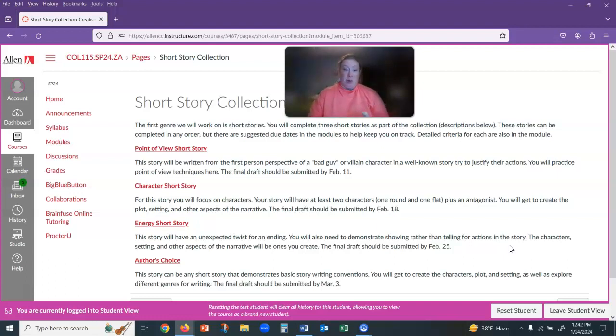Character short story is where you have a little bit more freedom with the plot, but you have to demonstrate at least one round and one flat character and then an antagonist. So the idea with this one is that we're just exploring different types of characters. Your energy short story is all about showing versus telling, and when you get to that unit, it will make more sense what you're trying to be working on with that one.